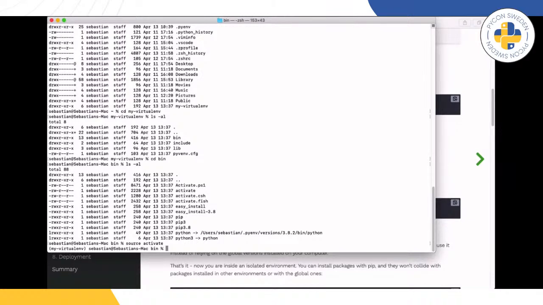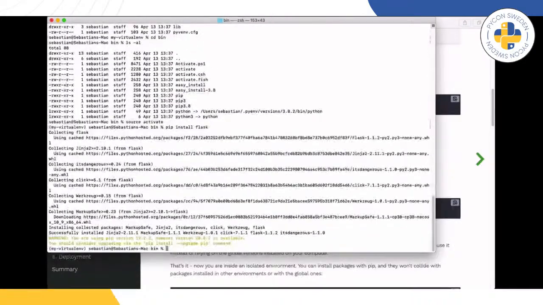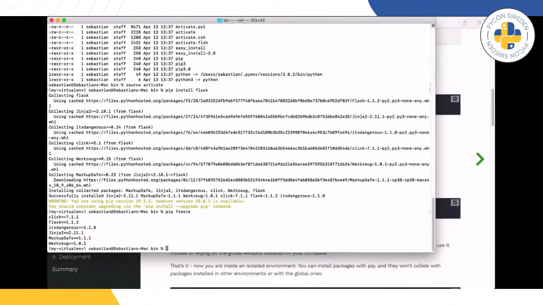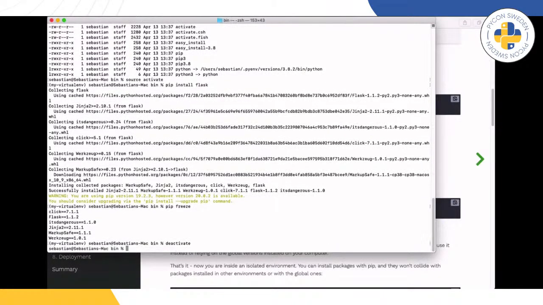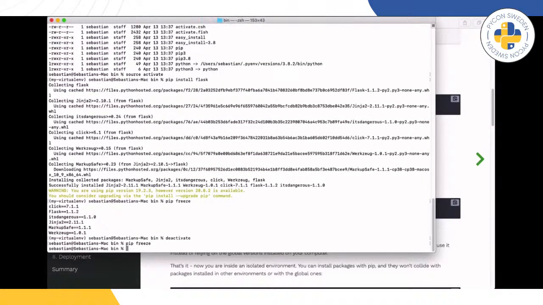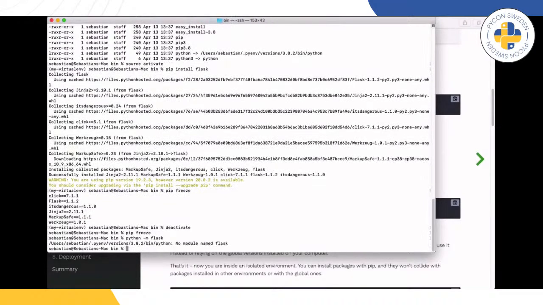Let's try it. Let's say we want to install Flask. And if we do pip freeze to see the list of installed packages, you can see that we have Flask and its dependencies here. To stop using this virtual environment, we just have to run the deactivate command. Now we are not using any virtual environment, so if we try to list the pip packages, you see that there are no global pip packages. If we try to run Flask, we'll get a message that Flask is not installed.